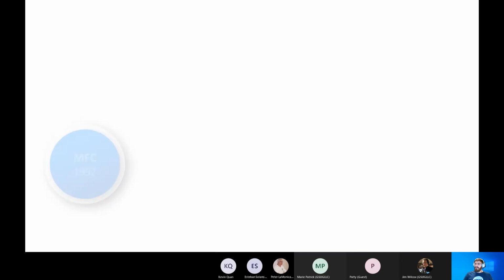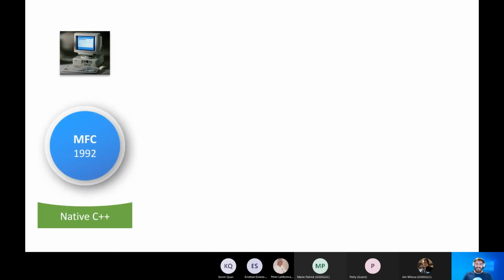So at the beginning, we had MFC in 1992, where you developed using native C++. It stands for the Microsoft Foundation Class library. And back then, the Windows version was Windows 3.1. That's a pretty old version of Windows. There was no .NET, no WPF, nothing else. But that was the state of the art of development for native UIs for Windows.